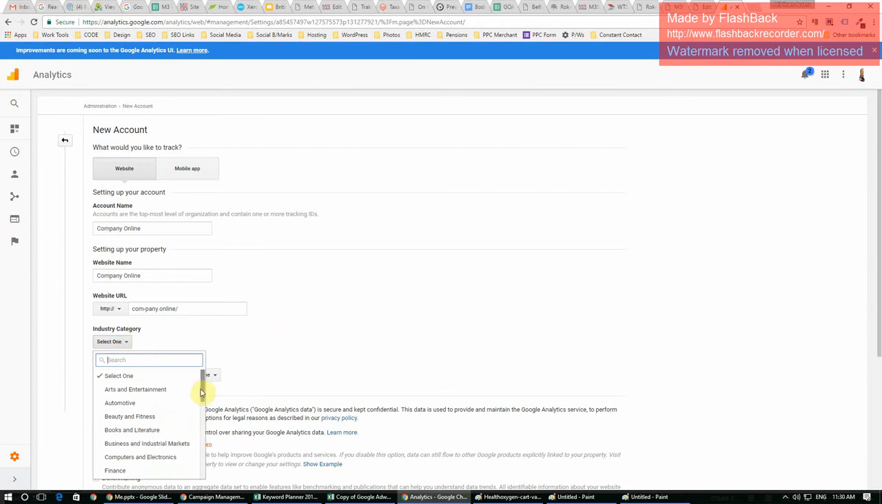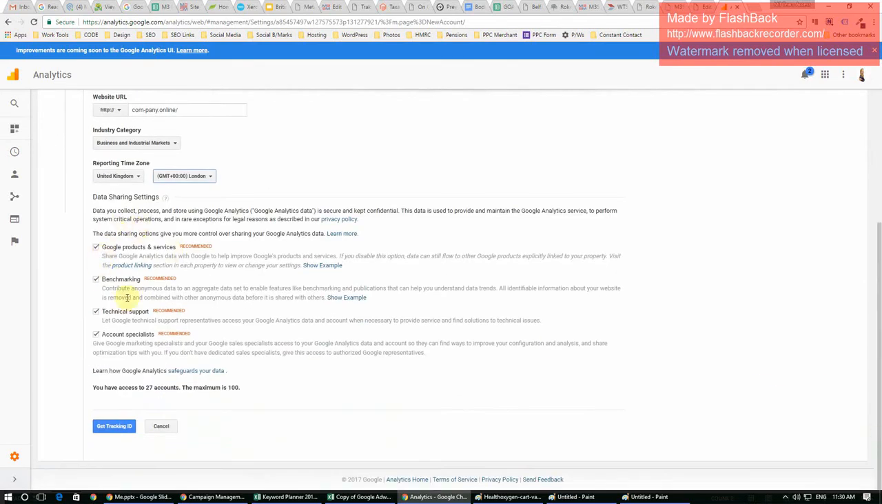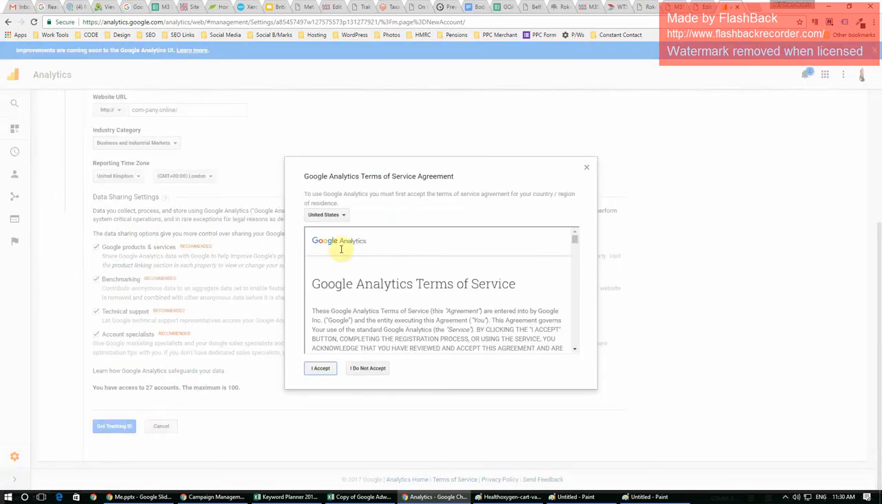Select your industry. We are going to go for business and industrial markets, and we're going to change this from the United States to the United Kingdom because that's where we are, and we're going to put in the correct time. Now we're going to leave these ticked, but you can remove any of these that you feel is appropriate for you in your business, and simply we click Get Tracking ID.